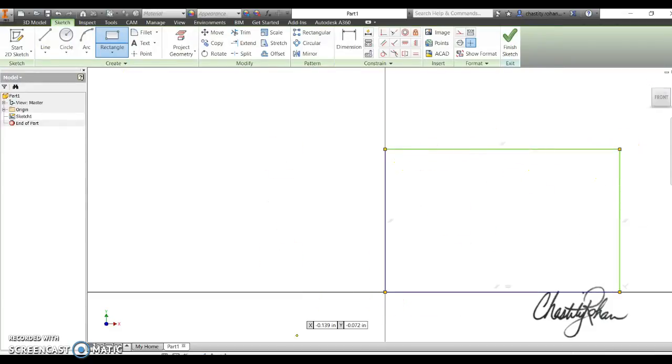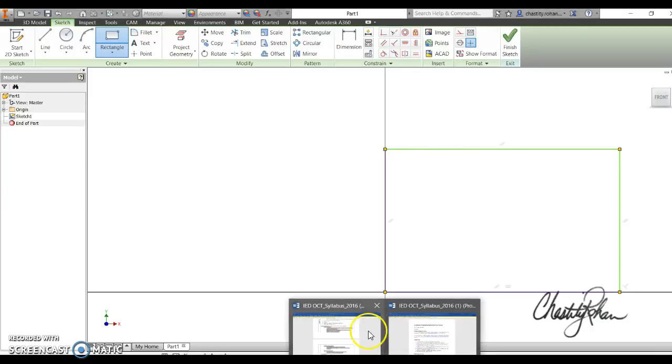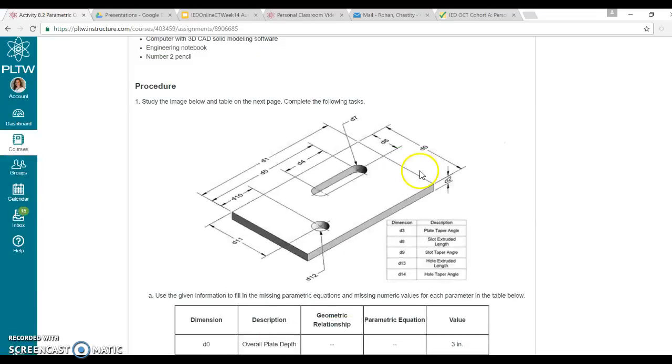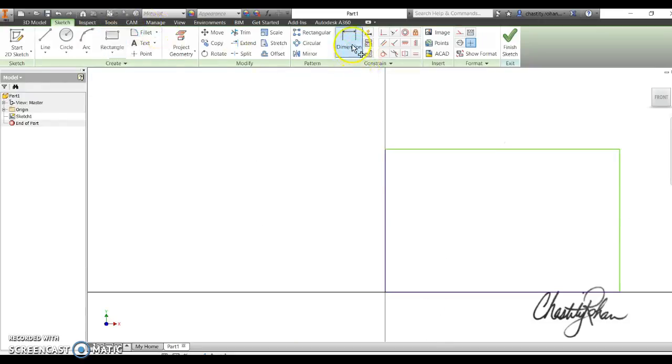I'm going to go back to this again, and it tells me that D0 is really here. So let's do that first. D0 is supposed to be 3 inches, so that's going to be the first thing I dimension. So dimension, click on this line, and I'm going to make it 3. Notice in here where it says edit dimension, it says it's D0. So it gives you what dimension you're referring to. So that equals 3.